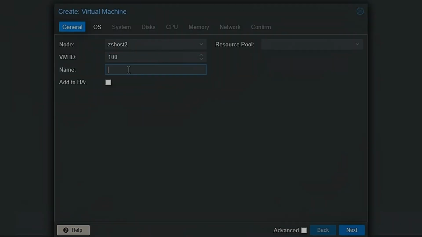Now we are going to create a virtual machine. So go ahead and click on create VM and then give it a name. For me, I'm going to name it OPNsense, so that it's recognizable. And then for the VM ID, you can choose anything from 100 up to maybe 10,000 or 20,000, not sure. But I'm going to start with 100, so I know that's my first machine.